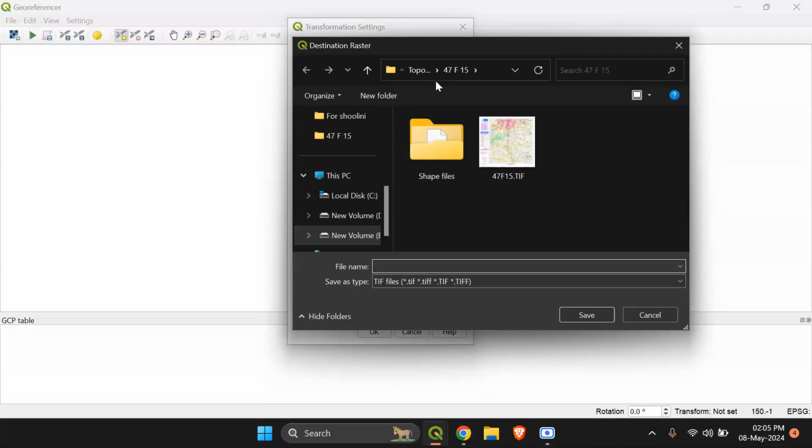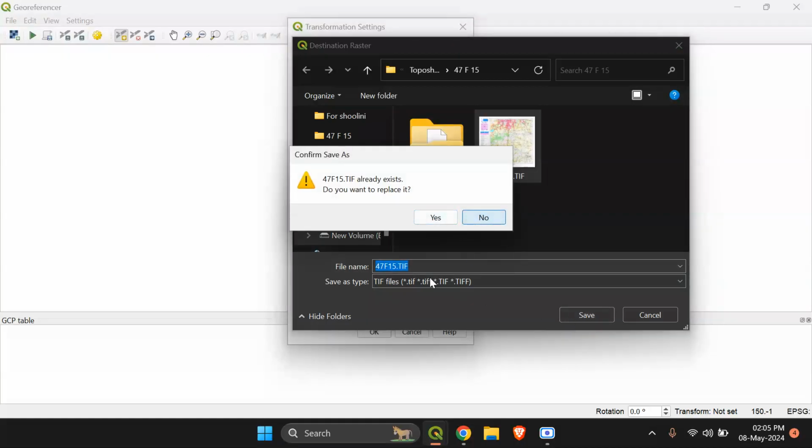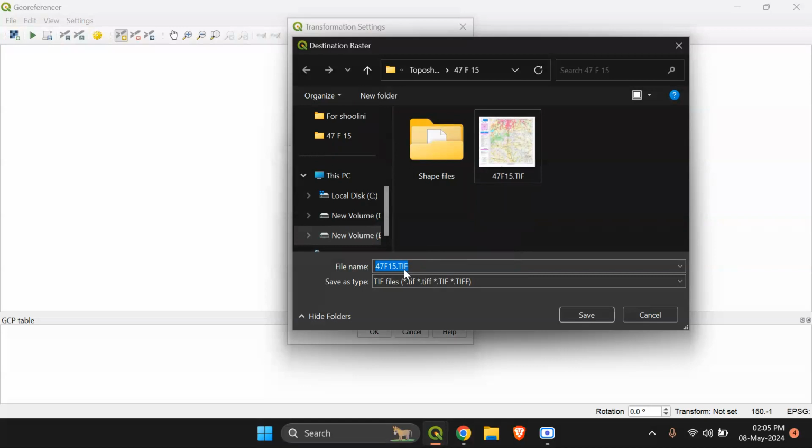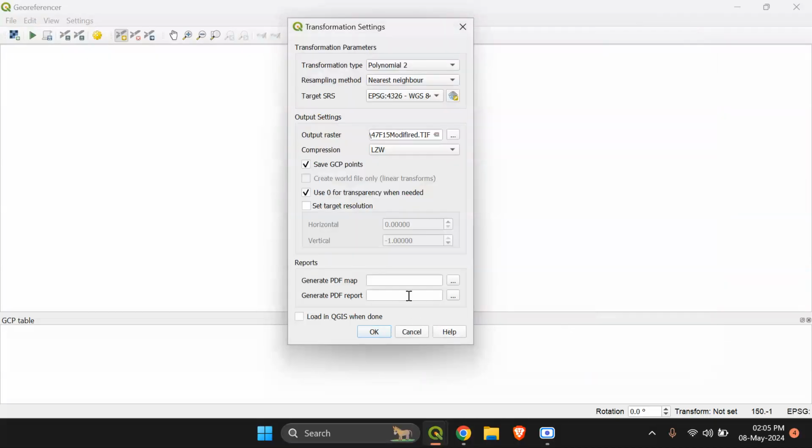When we browse there, we have to select the topo sheet which is there in the folder. In this case, we are selecting 47 f by 15, and we are adding the extension modified. We say save. Now once we go again to the transformation setting, we have to look at compression, that is LZW, which is the normal requirement for this pixel size.